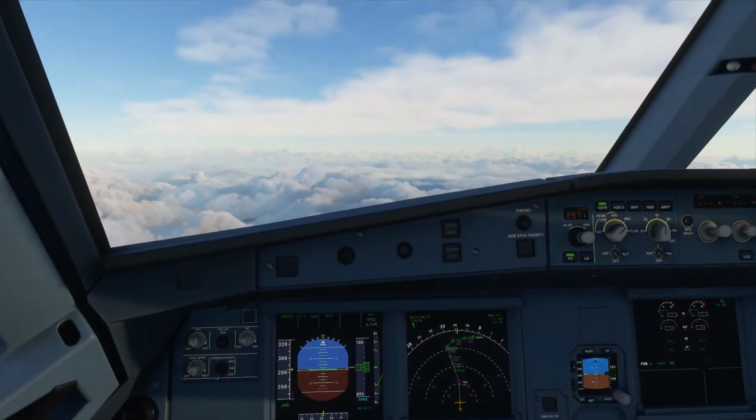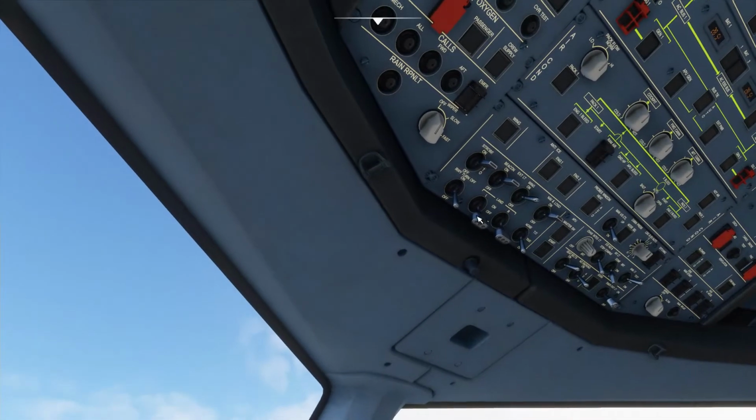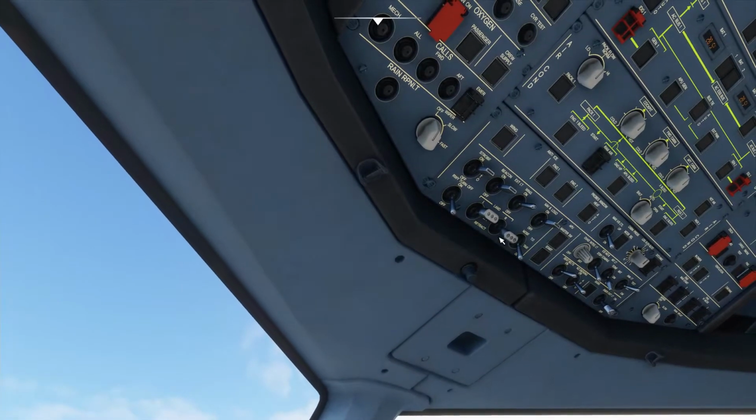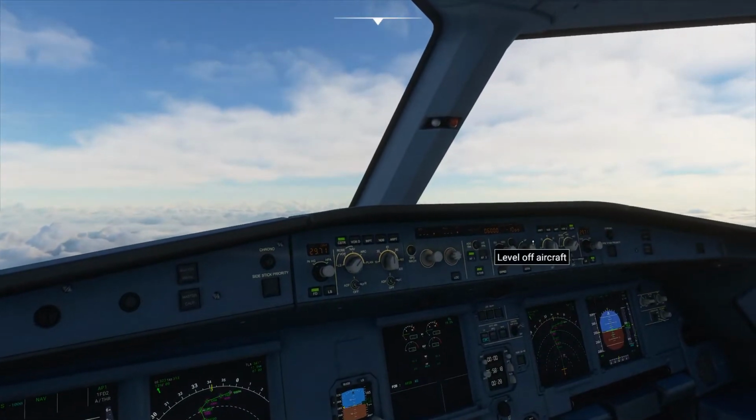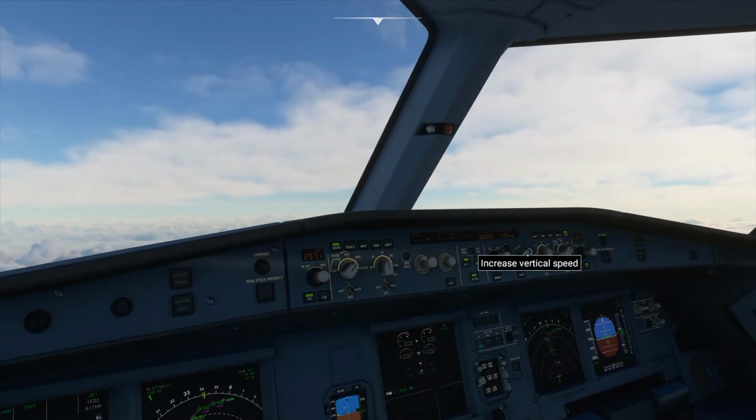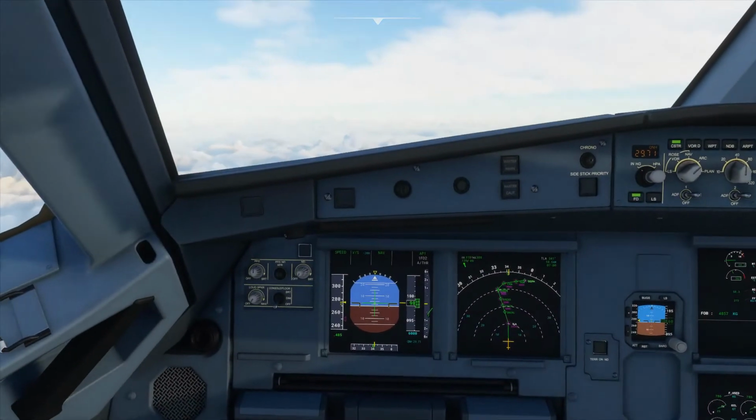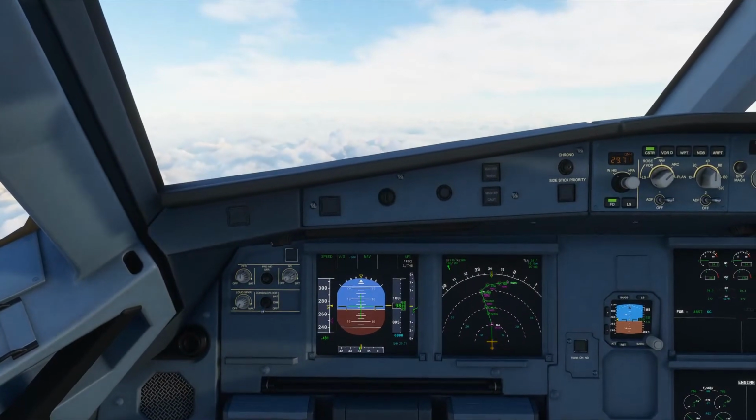That's 10,000 feet, switch the landing lights on. Just more or less level off to allow the aircraft to decelerate to 250 knots.